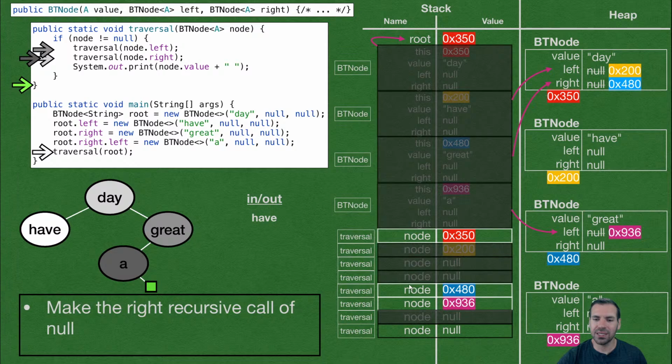So each one of these stack frames needs to remember what to do once it gets control again. Two of them are waiting for their right recursive call. One's waiting for its left recursive call. But they have to remember where they're at in their execution, or else we're going to get all jumbled up. Everything's going to just be all messed up. And this is where the recursion helps us out.